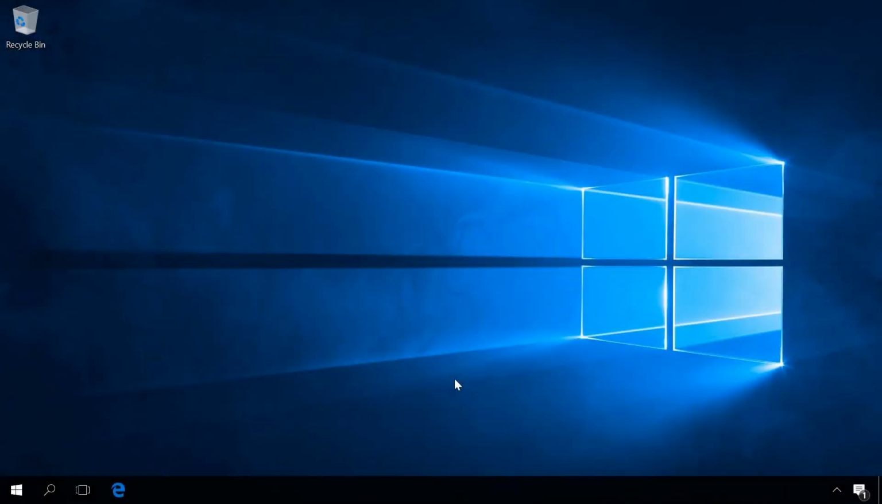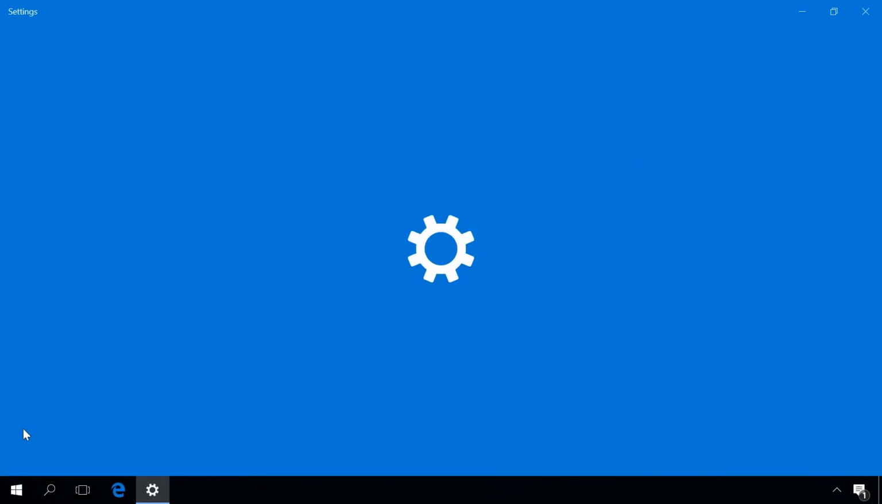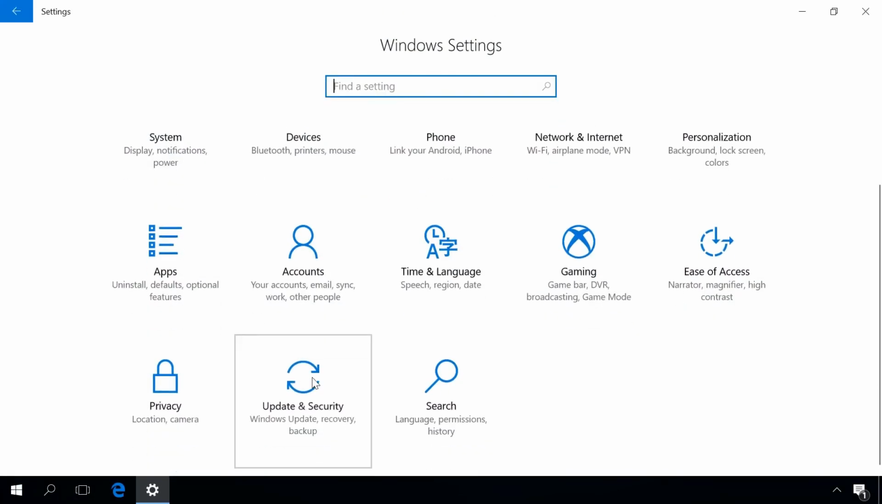The most reliable way to get rid of the file system error is by resetting the computer. You can watch one of our videos to learn more about it, and you can find the link in the description as always. Go to Settings, Update and Security, Recovery, and then click on Get Started.